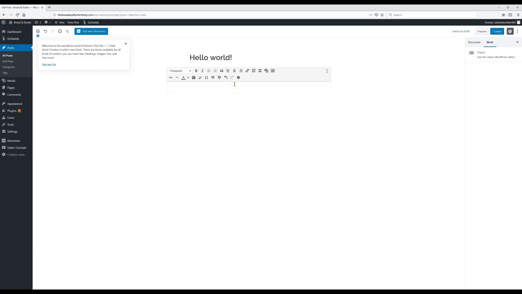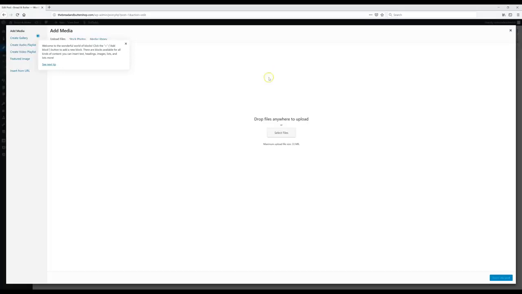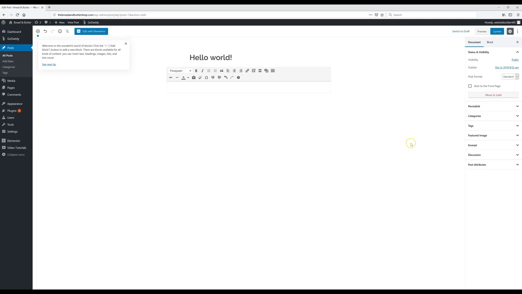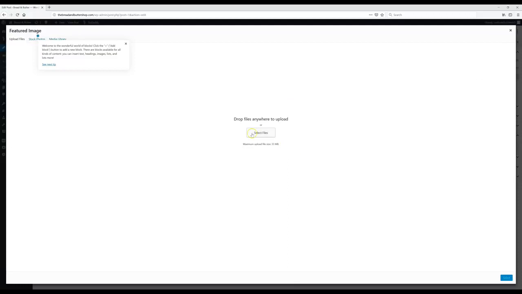If you need to add a photo or any type of media to one of your actual posts, all you have to do is the same thing we've been doing the whole video, which is go up here to add media, then select the file you want, and then click insert into post. If you ever want to set a featured image, it's really simple. All you have to do is go over here to featured image. Make sure you're on the document section, not the block section. Just come down here and click on featured image, and then click set featured image. And it's the same thing, you just select it and then insert it in.